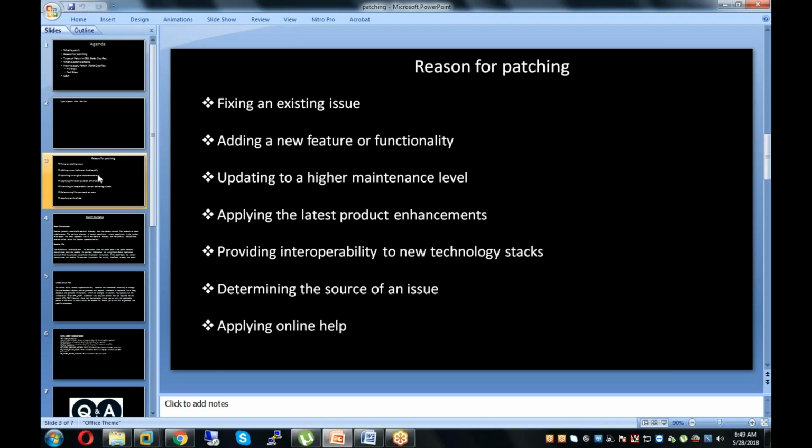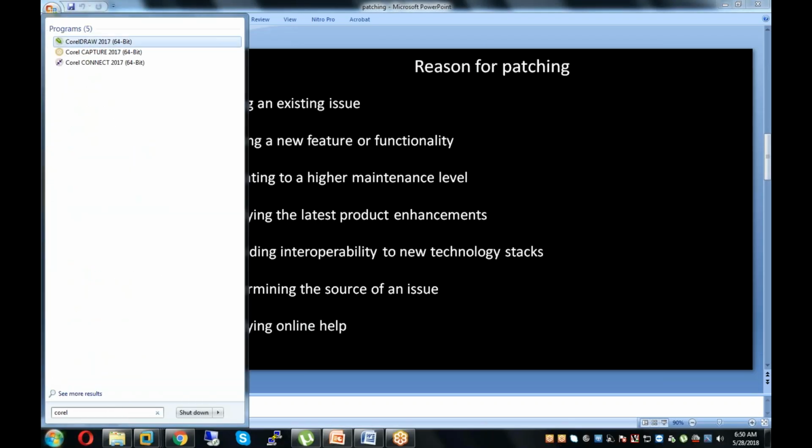Now the question comes, what is the reason for patching? So let me open. See, these are the reasons. We are going to fix some existing issues. For example, my developer or my end user says, hey, we are not able to open the file, or let me open the Corel Draw.